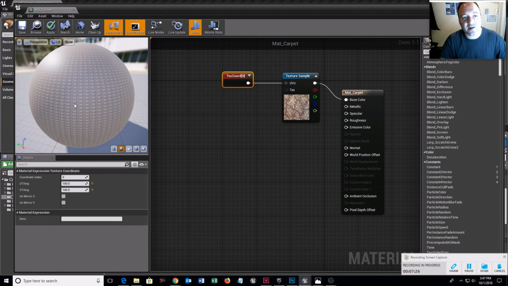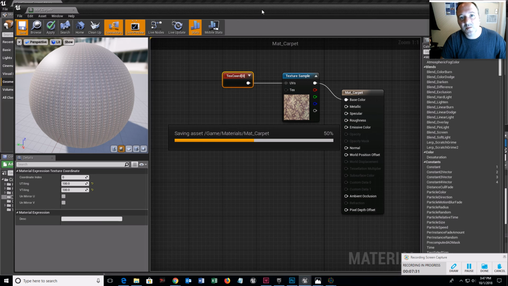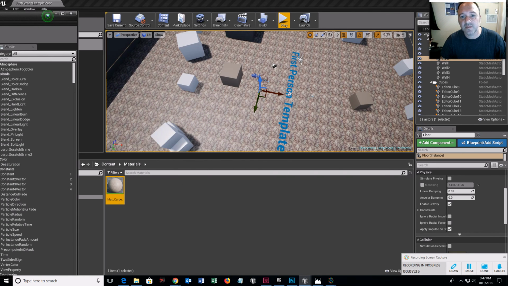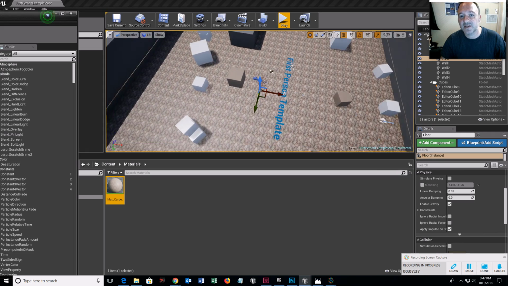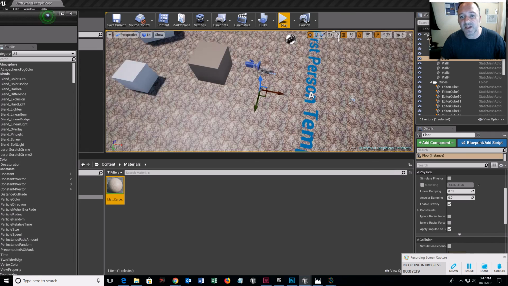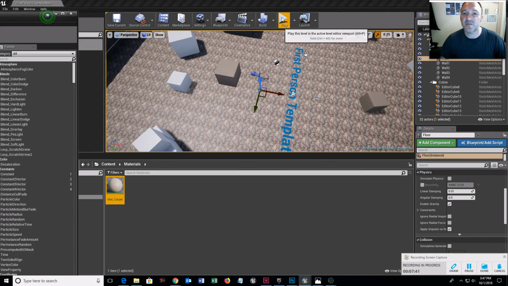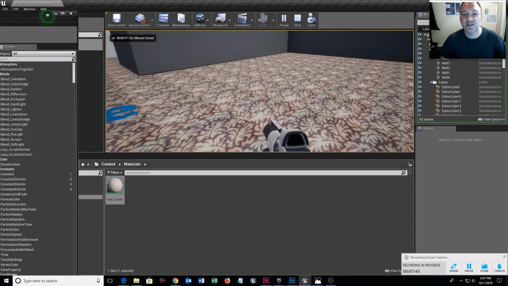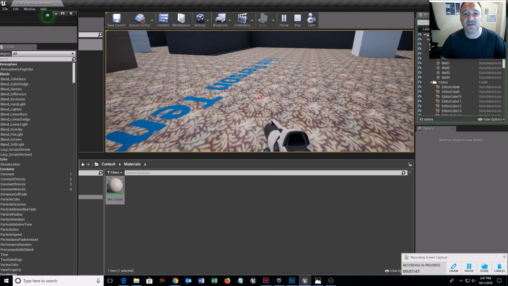And now it looks terrible on this sphere. I'm going to save it anyway. But because our floor is so large, there we go. It actually doesn't look terrible yet. I'm going to play this now and see what it looks like. Okay, and that's the texture that we just made in Photoshop.